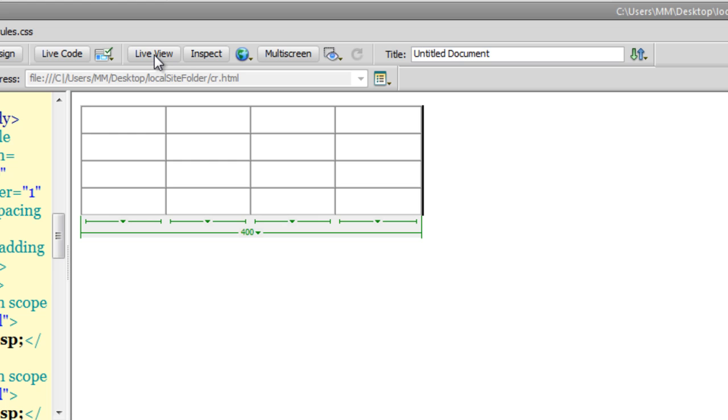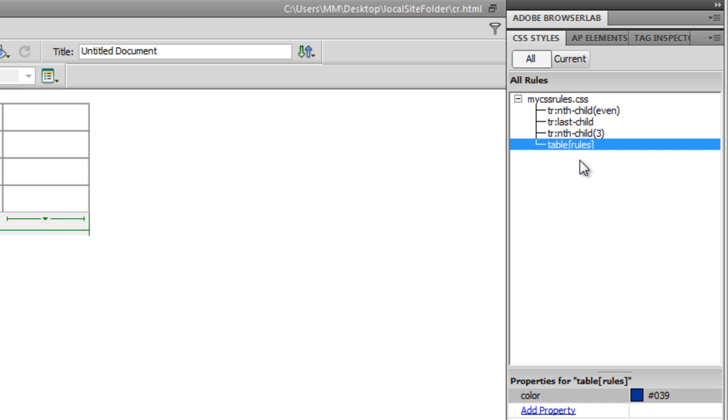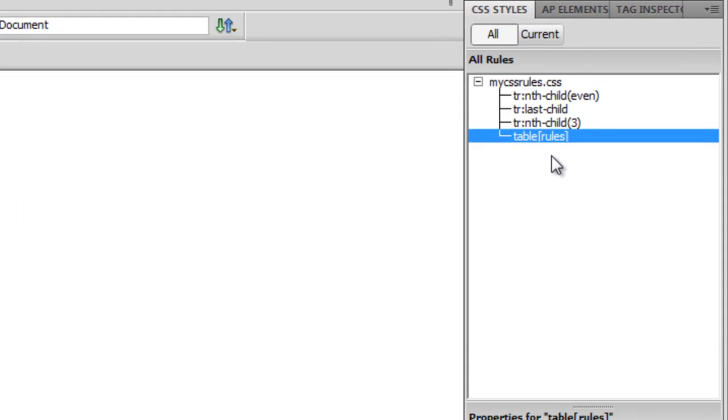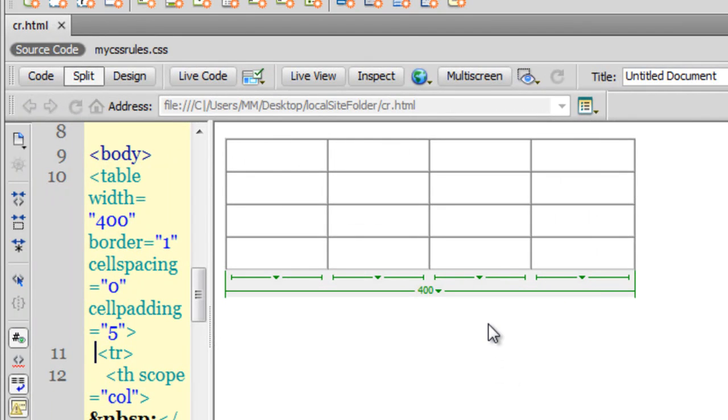All very good. So guys, I just created a rule wherein I said table, and then inside the square brackets I wrote rules, and I'll explain it in a little while. Alright guys, what I'm going to do is click on this line right at the bottom, which is the green line which says 400, which is the width of the table.